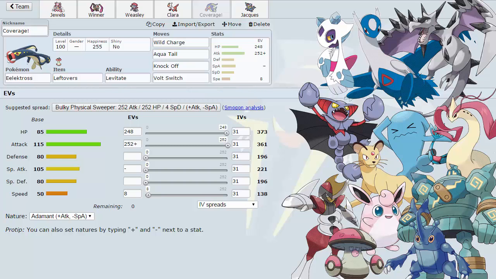The main reason is because of Milotic's Mirror Coat. Milotic will not be able to touch me if I bring a physical Electros. I can just Wild Charge it and be done with it. And then if it burns me, I can Volt Switch on it and make my opponent think that I'm a fully physical set and get off quite a bit of damage, actually.